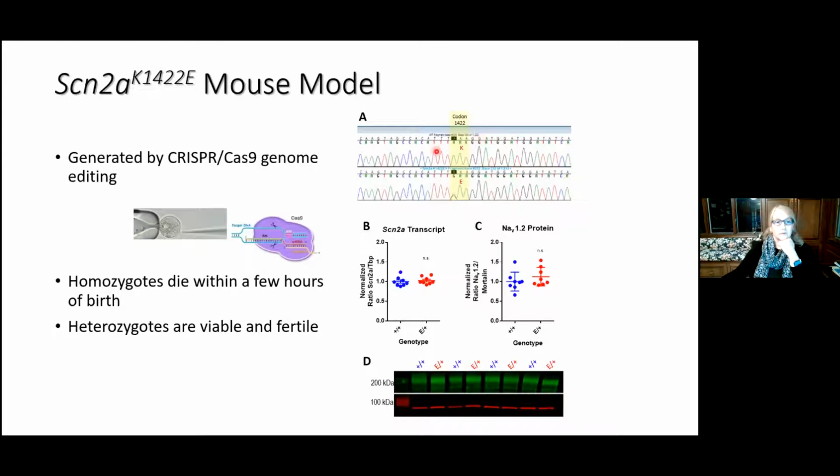We spend a lot of time going through and sequencing. This is just a sequence chromatogram that shows the codon 1422 and shows here that we have a heterozygous, so 2 peaks on top of each other, nucleotide at this position, and that's the K1422E variant. We also sequence the rest of the gene. We sequence other genes that are nearby, and we also sequence predicted off-target sites. So we do a lot of quality control at this stage before we get into phenotyping the mice, because we want to make sure we're actually looking at the right thing. They have normal amount of SCN2A transcript, normal amount of SCN2A protein. So again, important quality checks that when we made this mutation, we didn't somehow disrupt the protein expression.